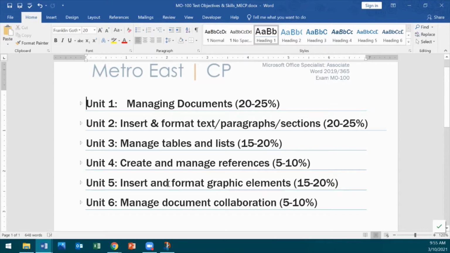Unit 5 is on inserting and formatting graphic elements. Word is a much more powerful graphic design tool than many people realize. 15 to 20% of your questions will be on how to insert graphics and format them. And Unit 6 will be on managing document collaboration, another 5 to 10%. This is inserting and dealing with comments, using track changes, things like that.